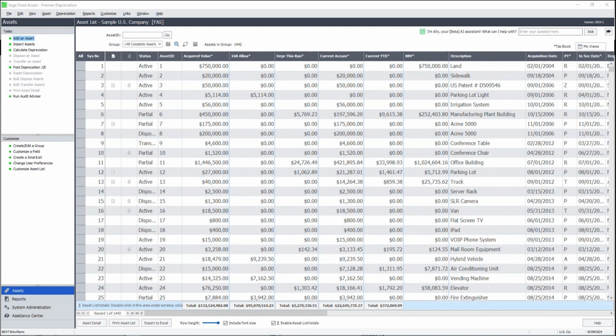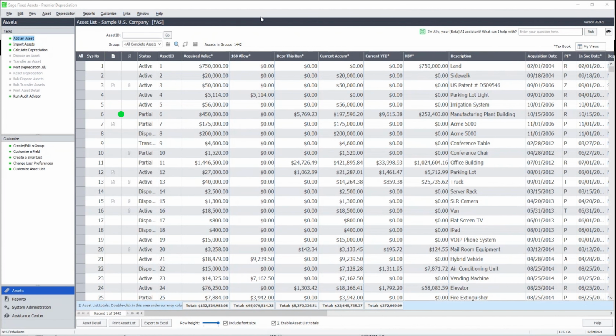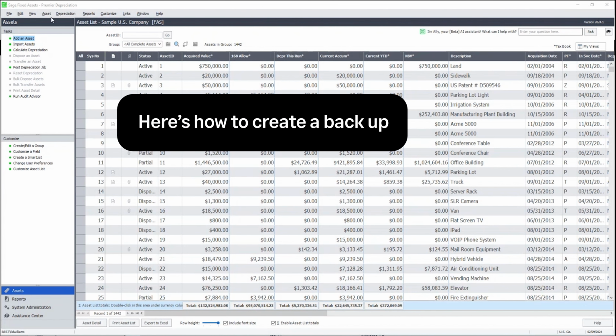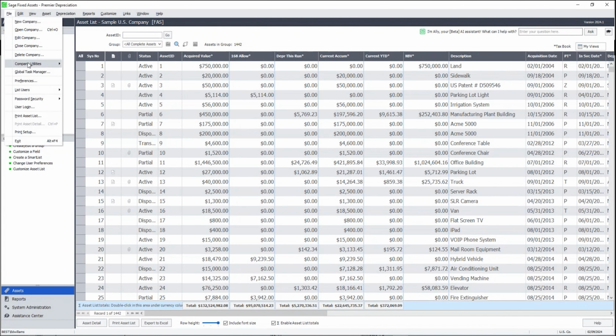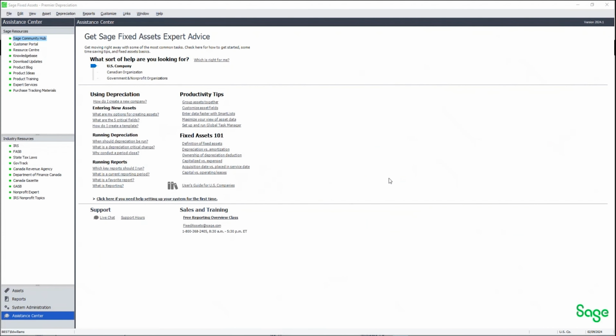So let's get started. The first thing you would want to do is to create a backup of your data. I am going to go through the process of how to create a backup. The first thing we would do is click on File, Company Utilities, Backup Company. It is going to want to close the company, so we're going to click Yes.